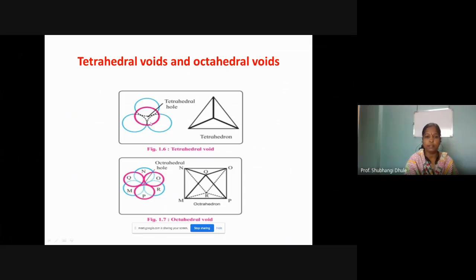Okay, so these are the three spheres of the first layer, blue color, and we are placing this pink color sphere of the second layer. Then inside that, over the fourth sphere, the gap is there, the space is there. That is called a tetrahedral hole.